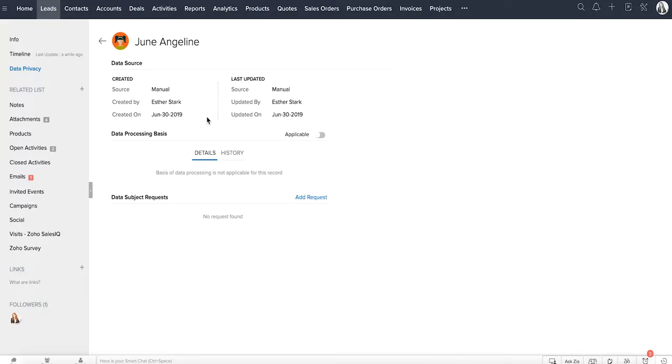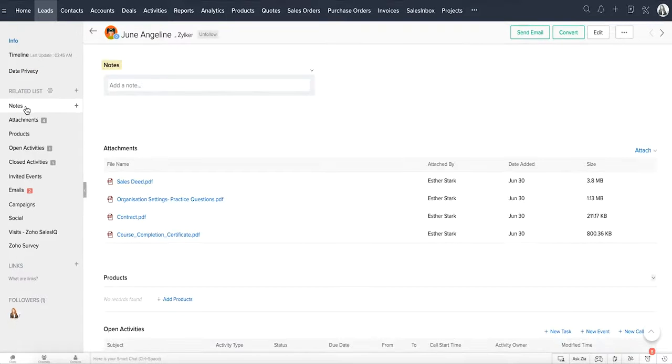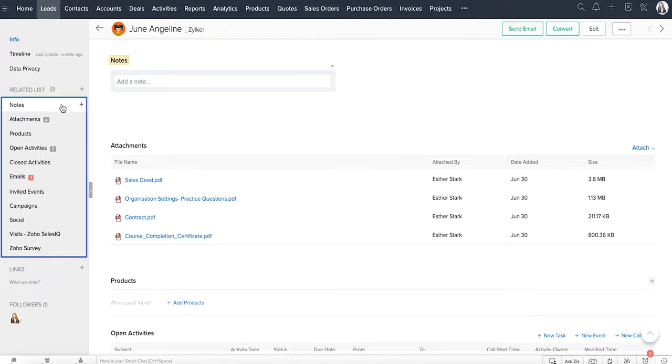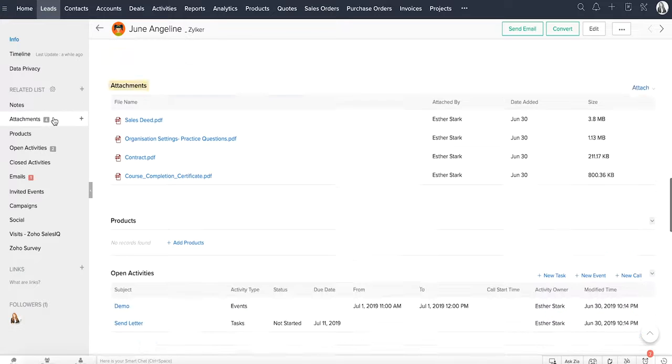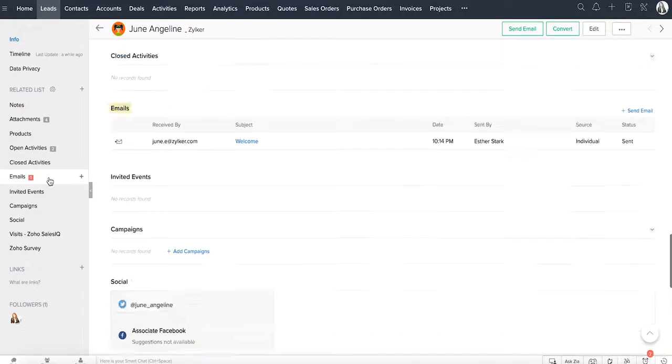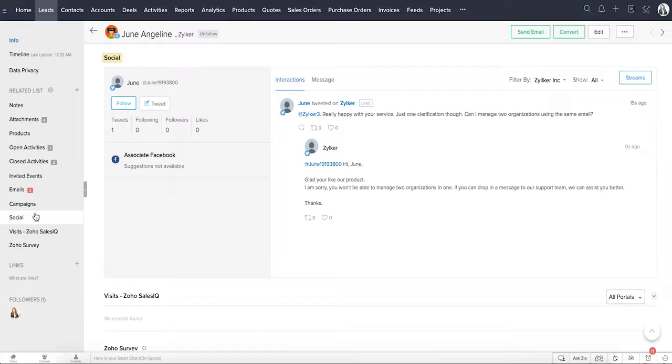There may be various other records from other modules that are associated to this lead. All of these records are captured here, and these sections are called the related lists. For example, attachments, activities, emails, social interactions, and more.